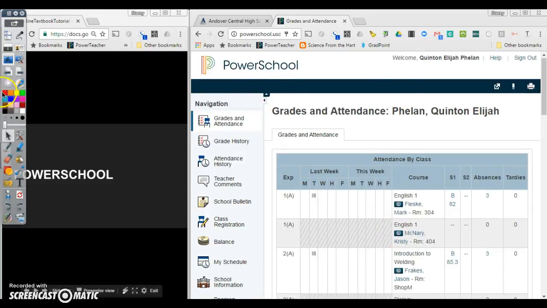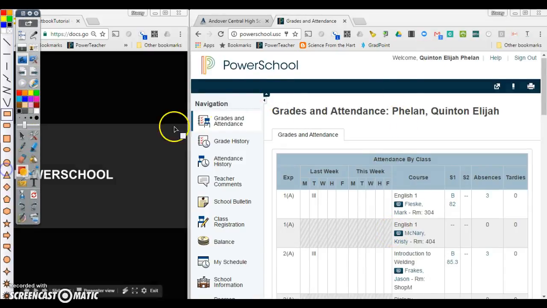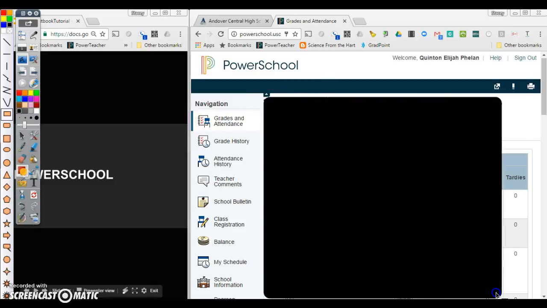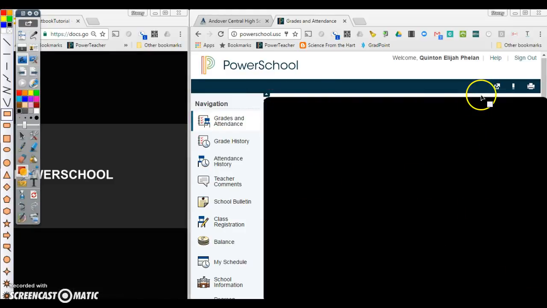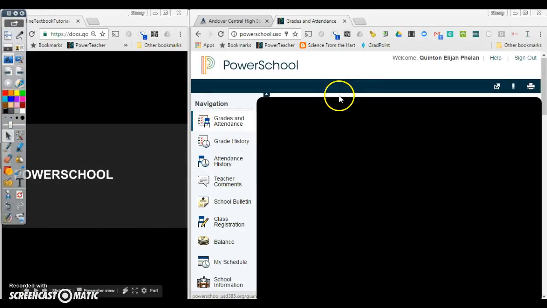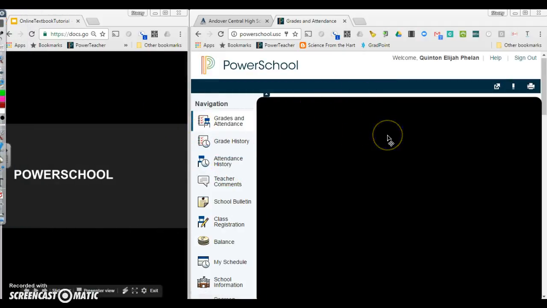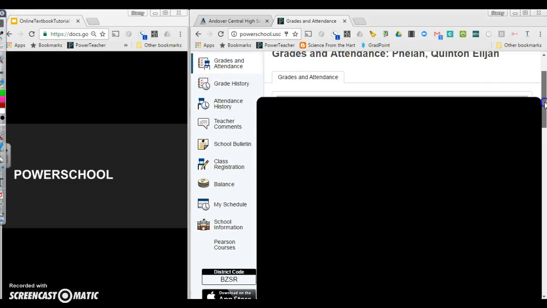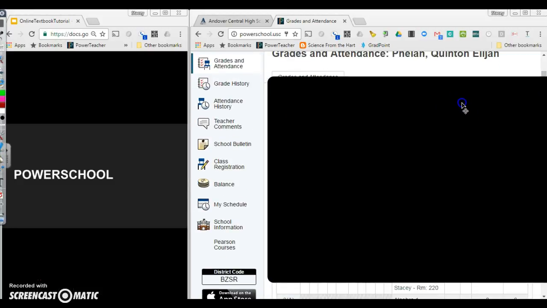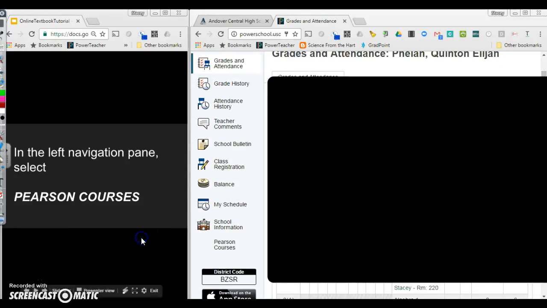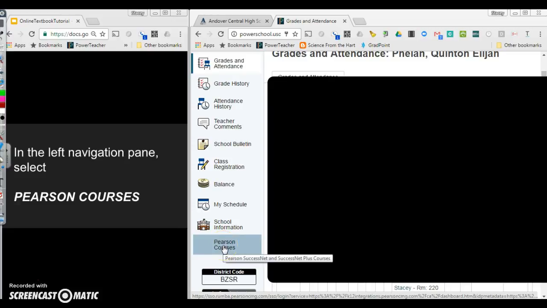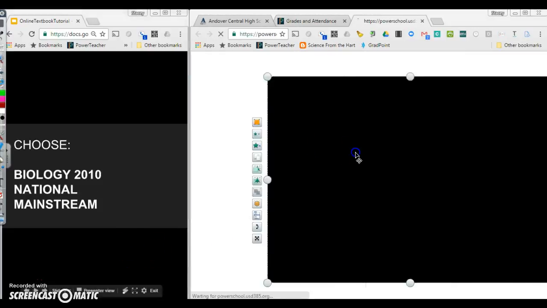But what we're going to do, let me get a tool real quick over here. I'm going to add a little black box so that we don't have to worry about that person's grades. Let me get my arrow back. And you're very familiar with what's underneath the black box. You've got your grades and your attendance. But what you might not be familiar with is down here in the lower left-hand pane, you have a link called Pearson Courses. All right, go ahead and select Pearson Courses for me.